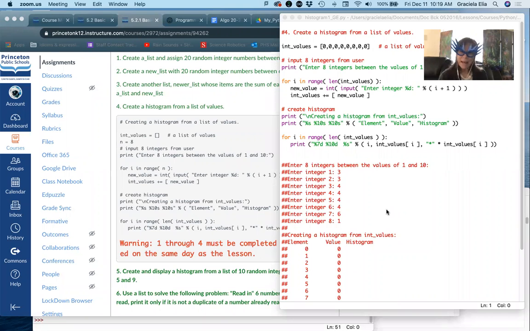Welcome back again. Let's finish up with this assignment, which is the second part, the histogram. I have a whole bunch of them.